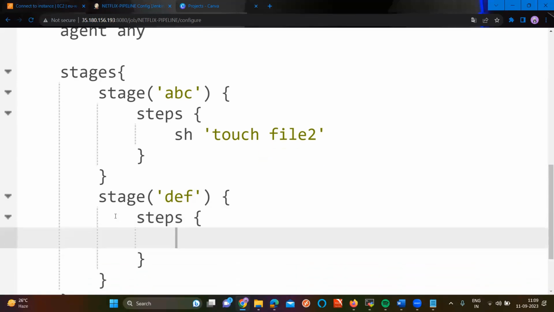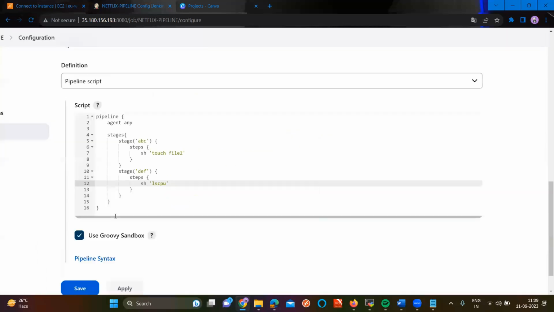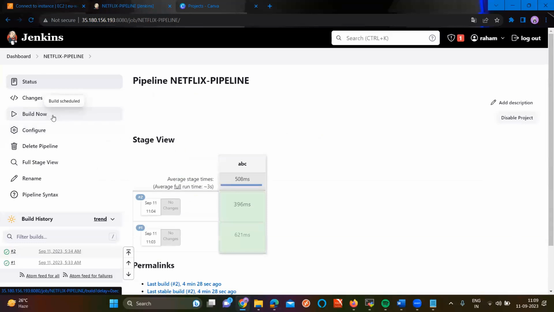Inside steps, you can write anything. For example, let's write a Linux command. What is the command to see the CPU information? lscpu. So if I want to execute a Linux command, I need to use sh lscpu. Now click on save and click on build now.